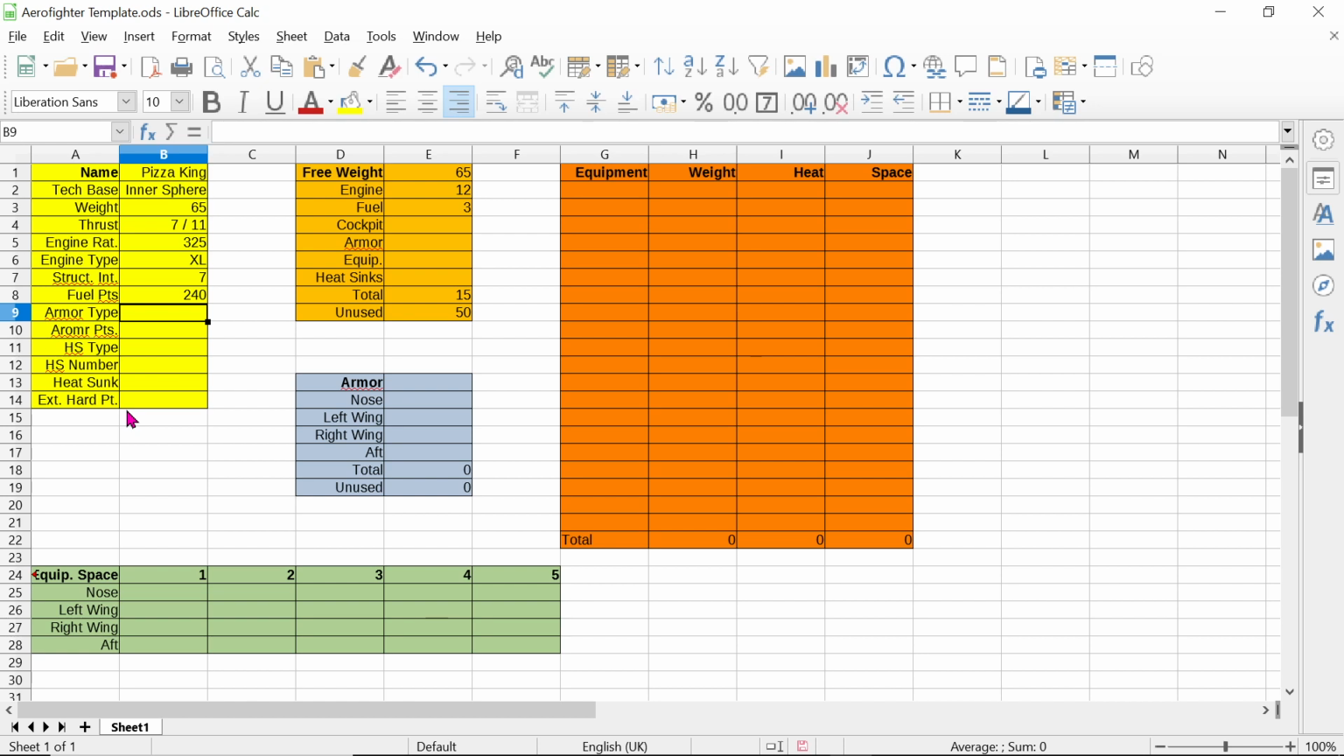For this fighter, I am using IS ferroaluminum. All right, IS ferroaluminum. And you can find this on the Aerospace armor points per ton table on page 192 of the tech manual. And here, this will tell you how many points you're going to be getting, how many points you can have, and so on and so forth.